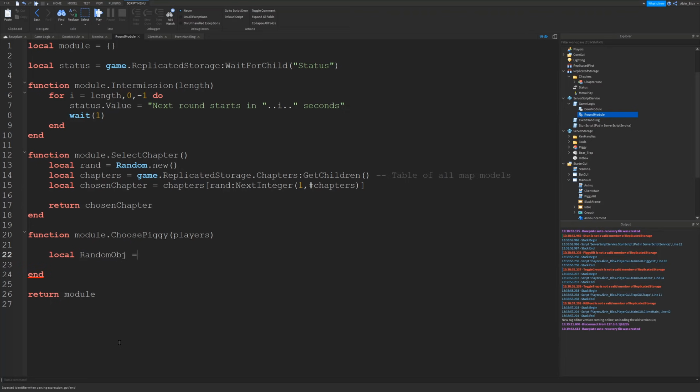I'm just going to call it random obj, and that's going to be equal to random.new, creating another seed. And then we're going to choose a random player to be the Piggy. So we're going to choose a random item out of that table. So local chosenPiggy equals the players table. And then we're going to select with the square brackets, again, random object, colon, NextInteger, and it's going to be between 1, comma, and however many players there are, so hashtag players. And that's going to pick a random player, a player object.